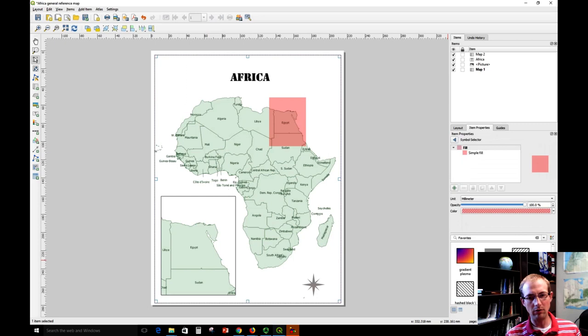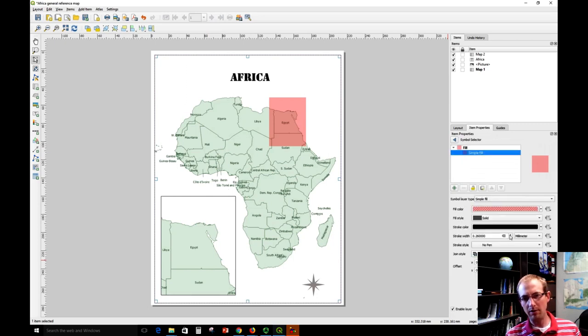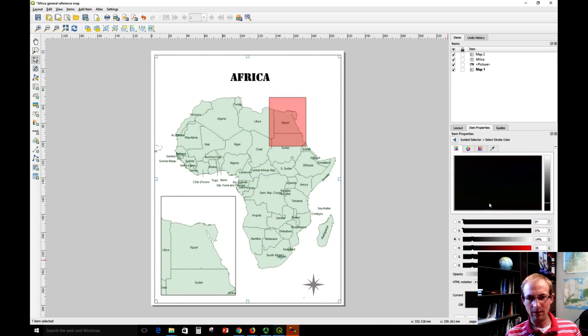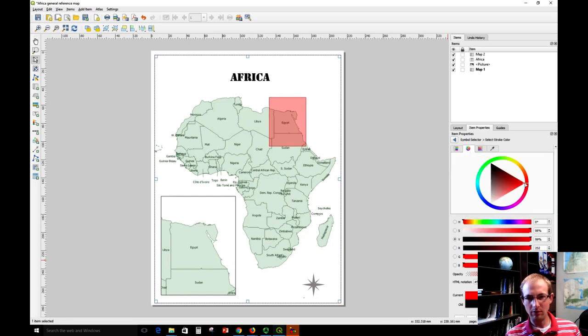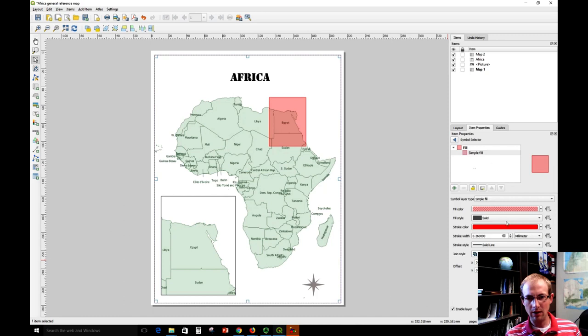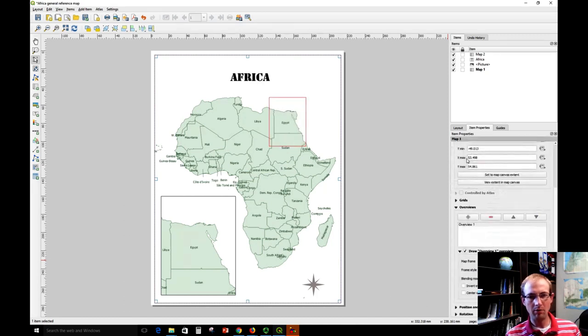Now I want to change this to be just some kind of basic red outline. I like this selector better. And we'll change the fill style to no brush. So coming back out of this, now I've got just this more subtle red line around the area showing where my inset covers.